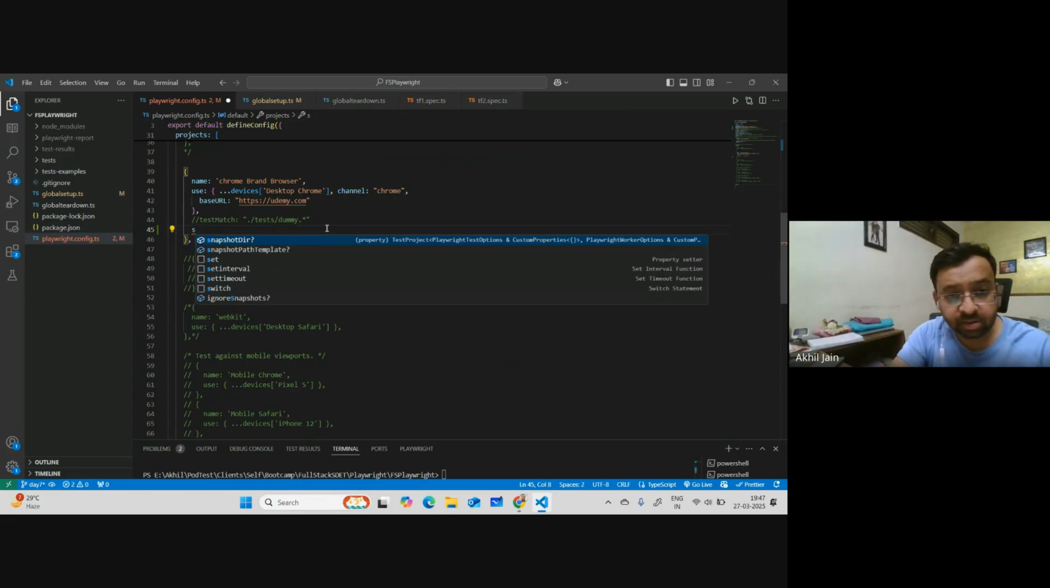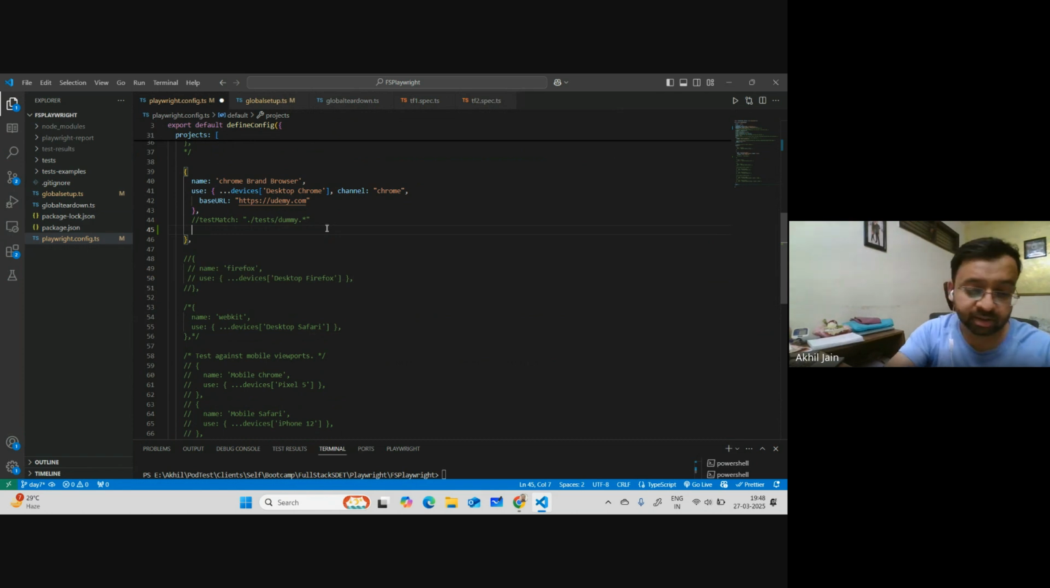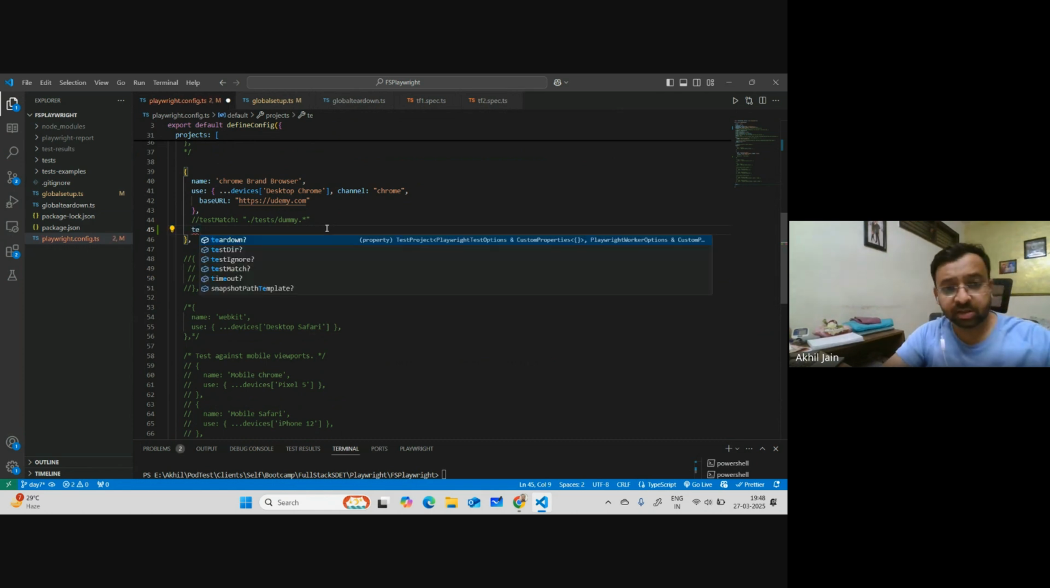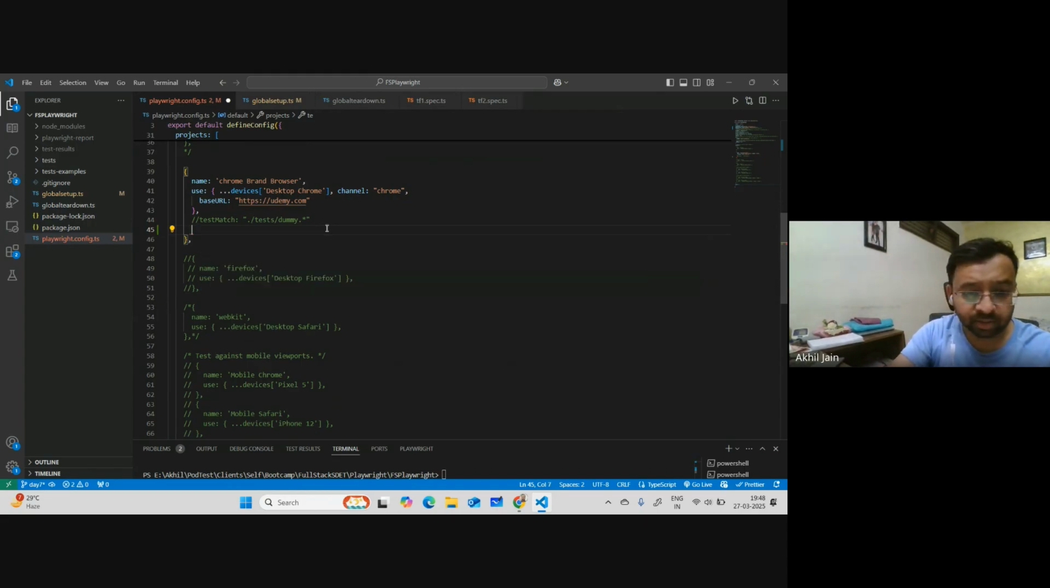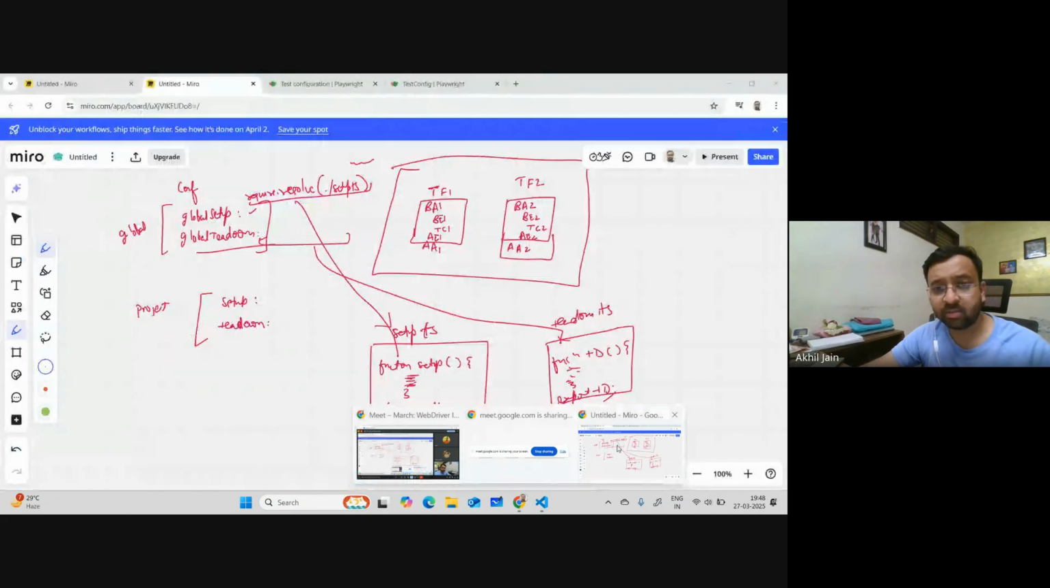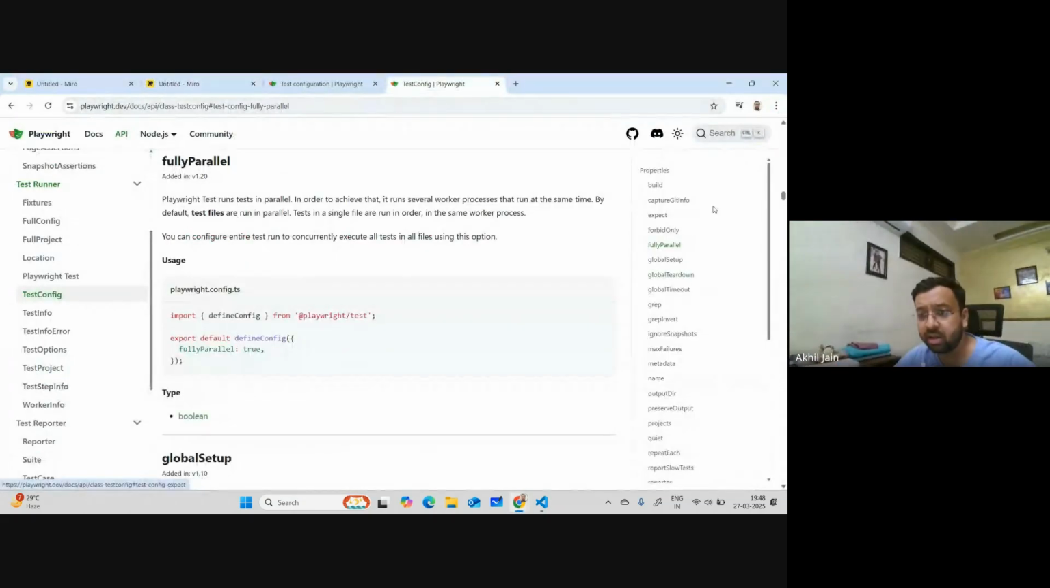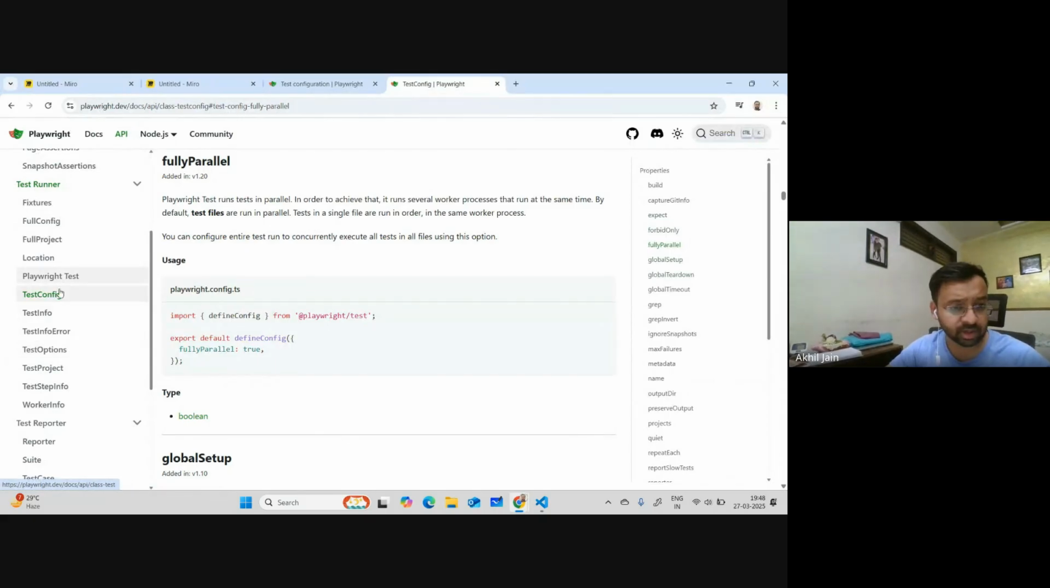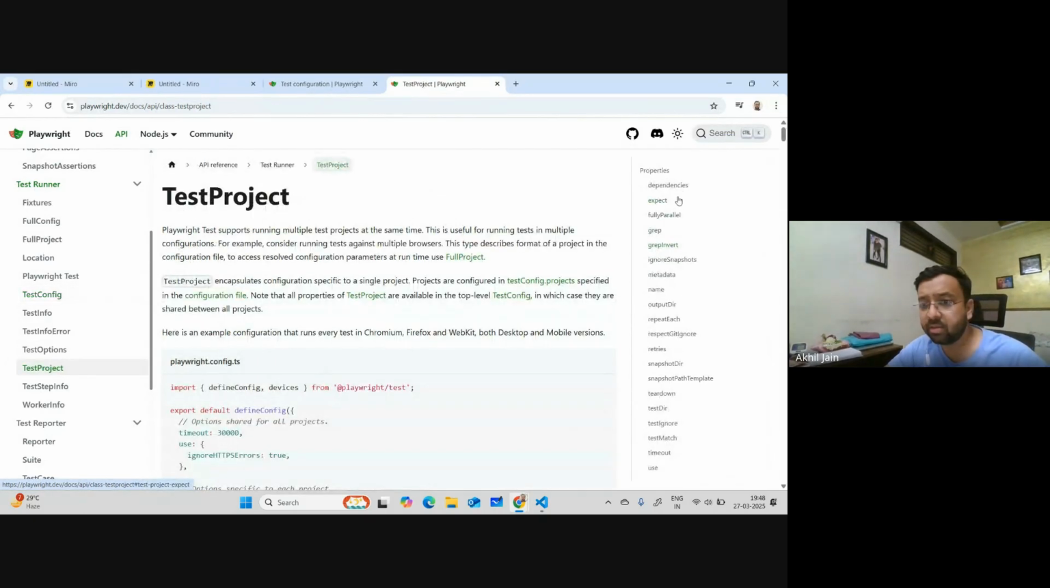Where is the setup? What do we call it as teardown? You see, there is a property called teardown for sure. Test setup. I think it would be test setup, or what do we call it as? Okay, I will have to check just a second. What is the property name? Test config, test project. So in the test project, we have teardown.